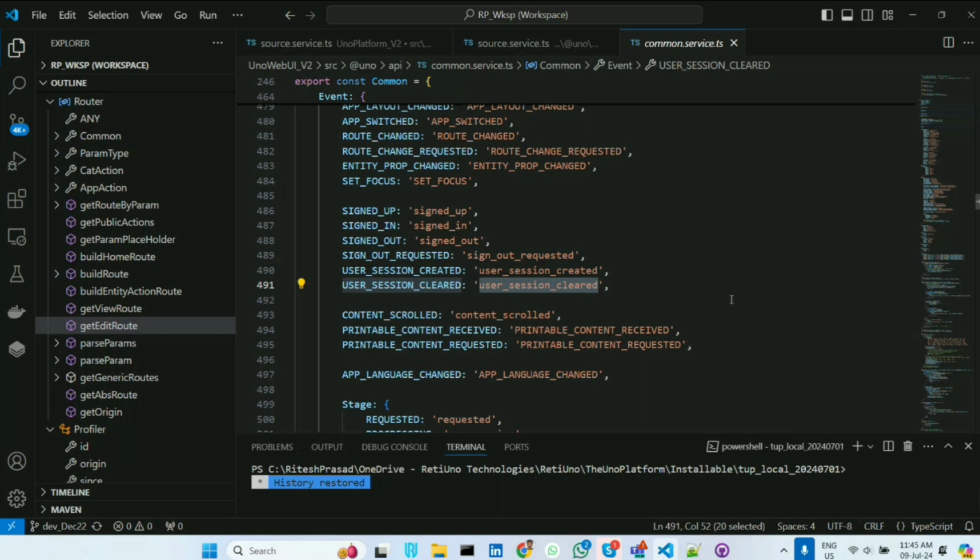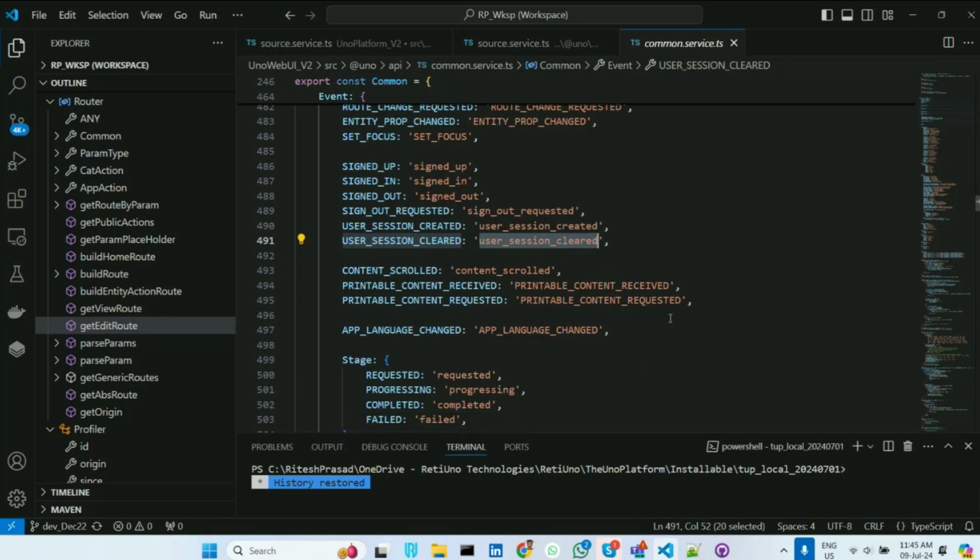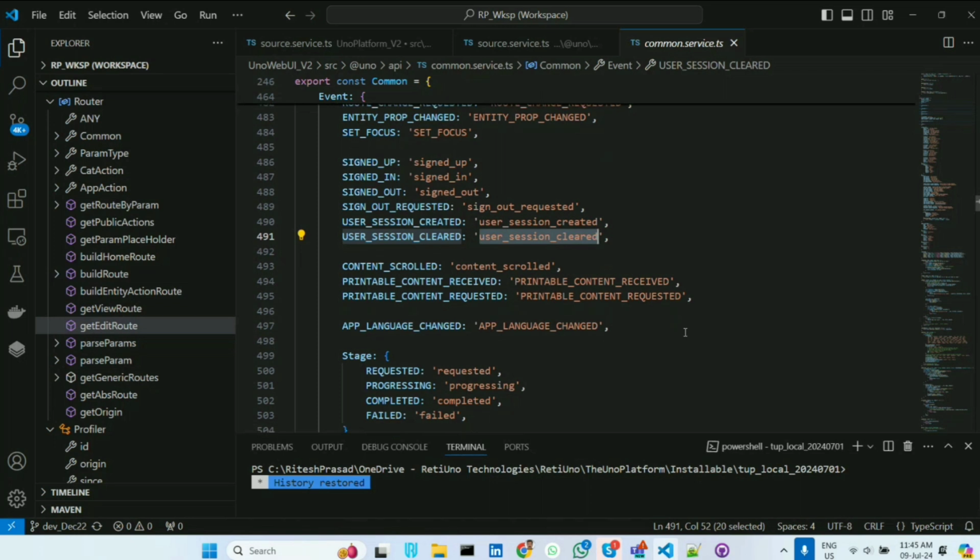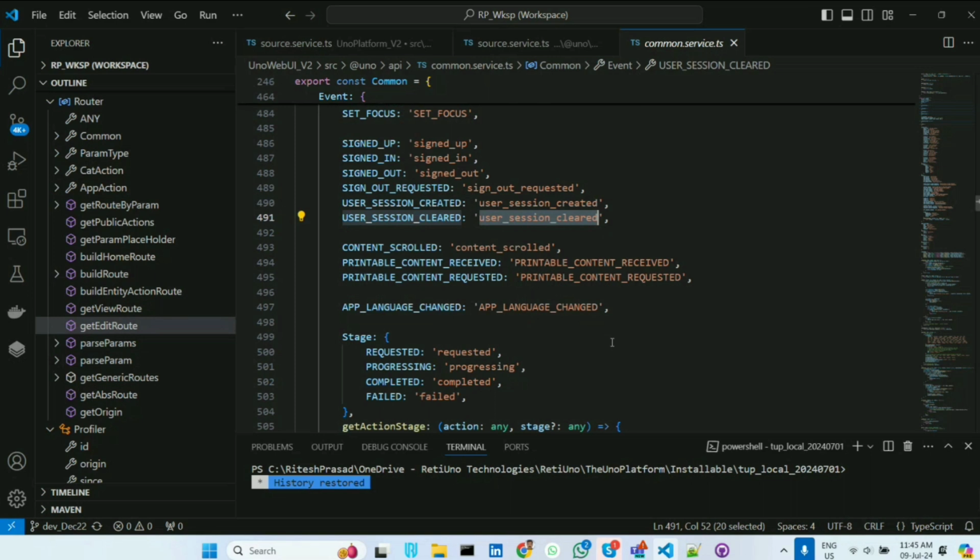Content scrolled. When you are scrolling on the screen, and your content is moving and the scroll bar became active, then the content scrolled event will be fired. Some of these events are triggered but not used quite often. App language change, now not in use.